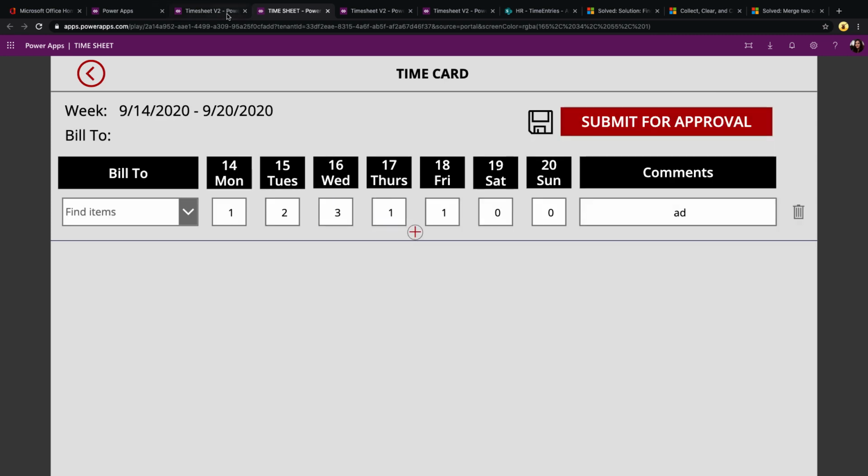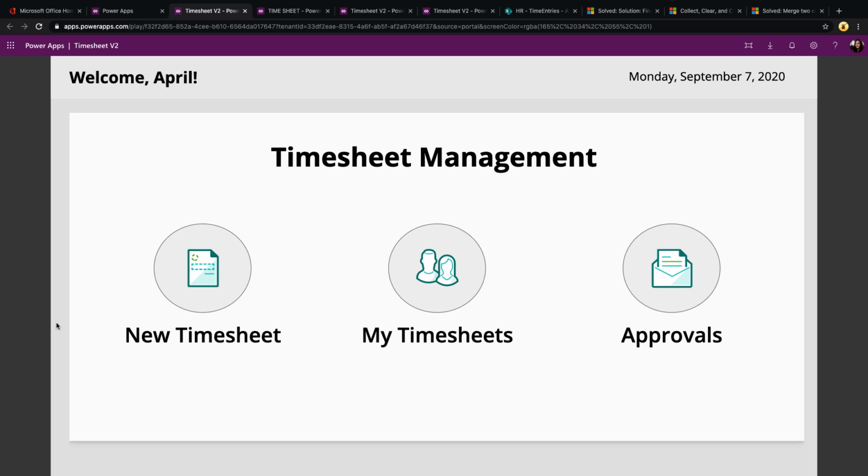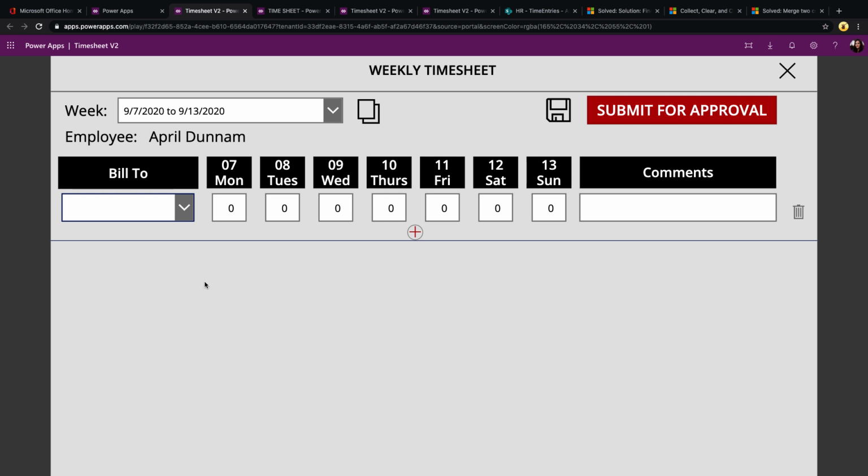So I've gone through, and one of the first things you'll notice is I've made an overhaul of the look and feel. So hopefully this looks a little bit better. I got rid of the left nav and I have this landing screen with the three main functions of the app. You'd either be creating a new timesheet, viewing your existing timesheets to finish, or managing approvals. And for the new timesheet process, I got rid of the calendar and consolidated that all into one screen. Because as we know, less clicks is always better.